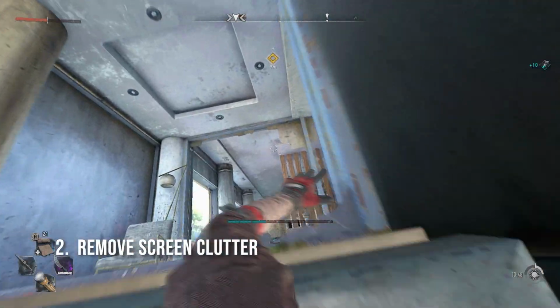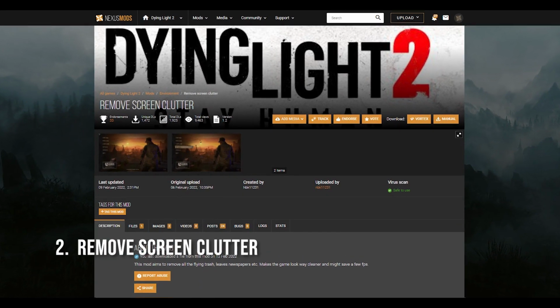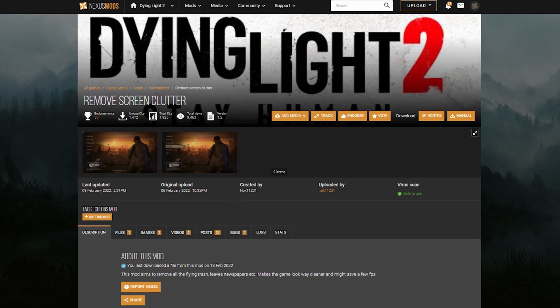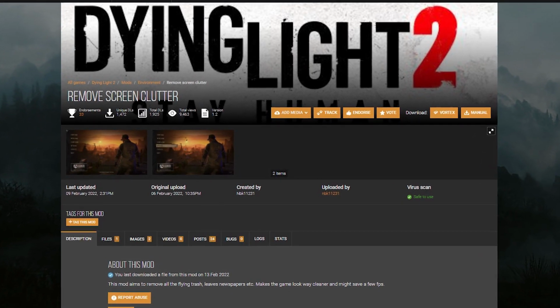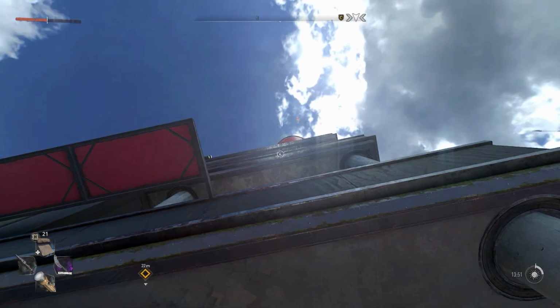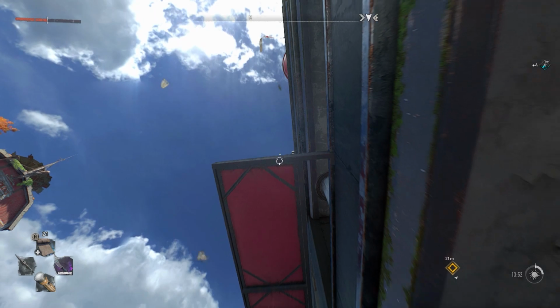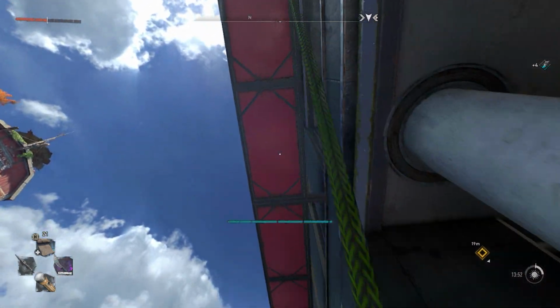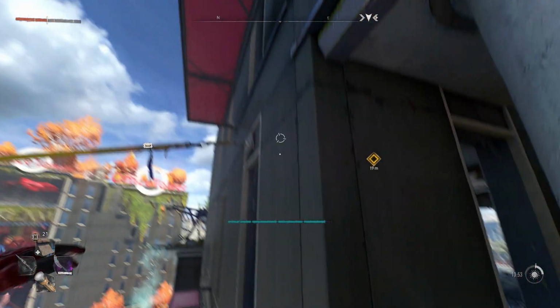Number 2. Remove screen clutter. This mod goes hand in hand with the no process effects mod. It just removes even more clutter from your screen and zombie slaying experience, cleaning up the gameplay to a point where you can clearly see the decapitation of your nightmares.